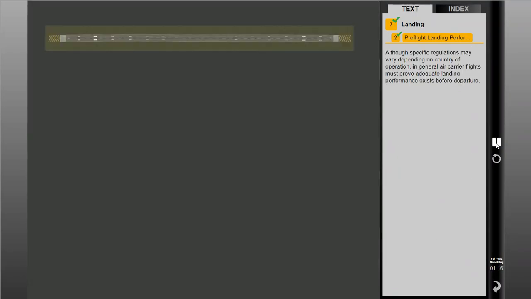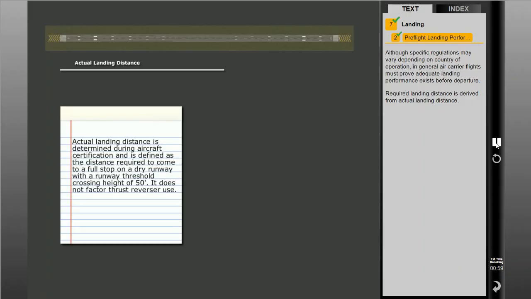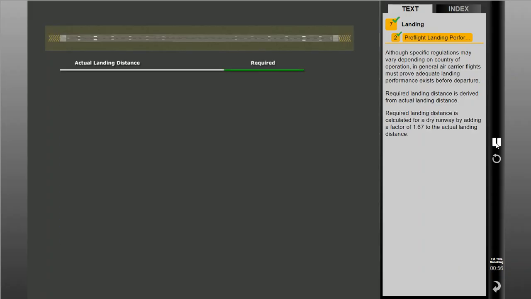Although specific regulations may vary depending on country of operation, in general, air carrier flights must prove adequate landing performance exists before departure. Required landing distance is derived from actual landing distance. Required landing distance is calculated for a dry runway by adding a factor of 1.67 to the actual landing distance. For a wet runway, a factor of 1.92 is used.